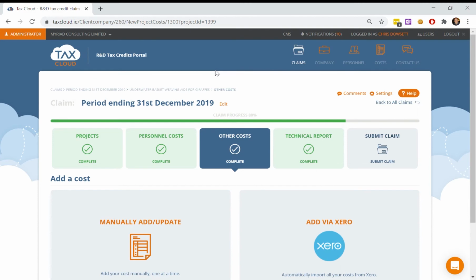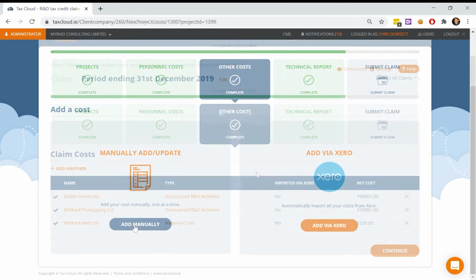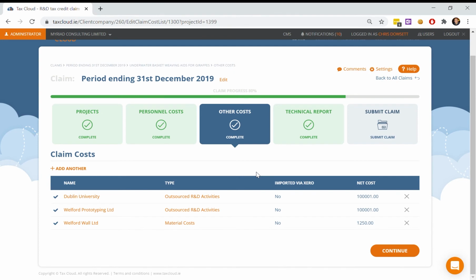This section captures and assigns the other eligible R&D costs. Once again, you can import costs directly from Xero or enter them manually. There are 4 categories of additional costs that are allowable as R&D expenditure: outsourced R&D activities, material costs, overheads, as well as plant and machinery.